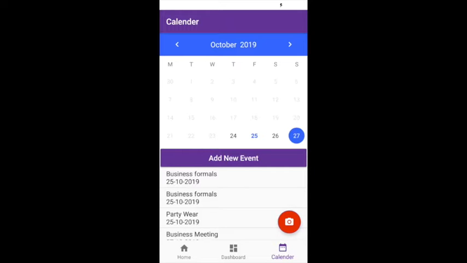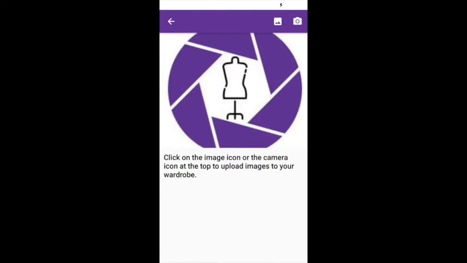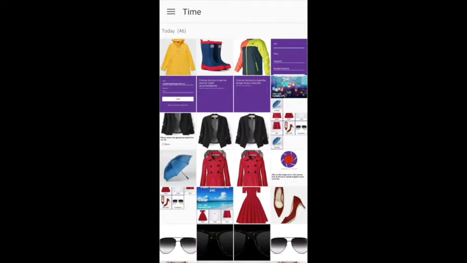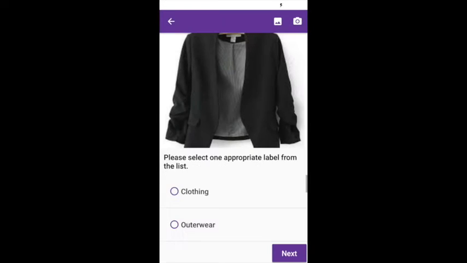Now let us go and add a new photo for my wardrobe. I'm gonna click on the floating icon, click on the top to upload a photo from my gallery. I'm gonna choose a coat photo. Here we are using the Cloud Vision API by Google, which actually performs the image analysis and suggests the best possible labels. As we can see, it is suggested clothing, outwear, black, blazer, jacket, sleeves, collar, etc.